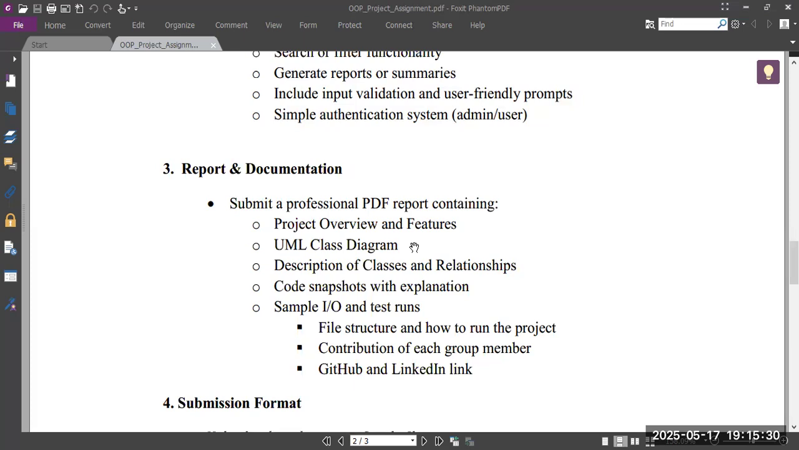Exactly. They also needed code snippets with explanations, sample runs showing input and output, instructions on how to compile and run it. Making it easy for someone else to understand and use. Right. And details on file structure, who did what in the group, very important for collaboration, and even links to their GitHub and LinkedIn profiles. Wow. Connecting it to their professional presence, too. That's thorough. How was it all evaluated? What carried the most weight?